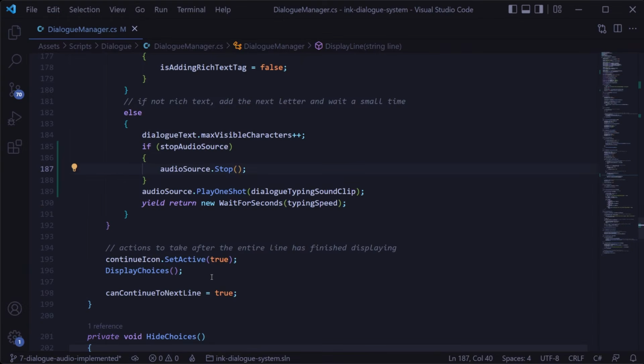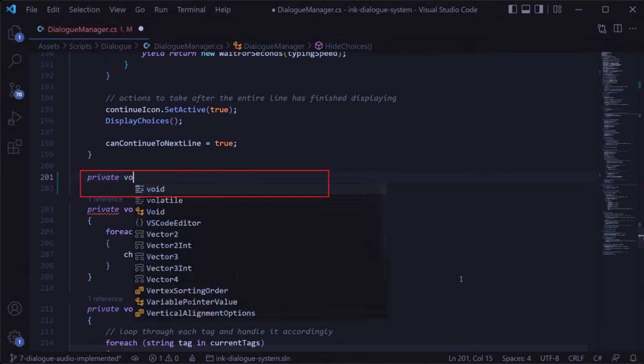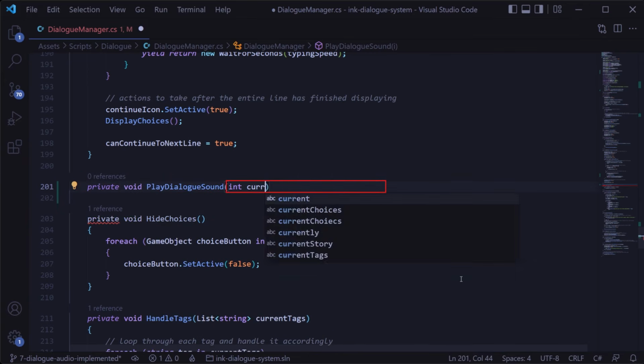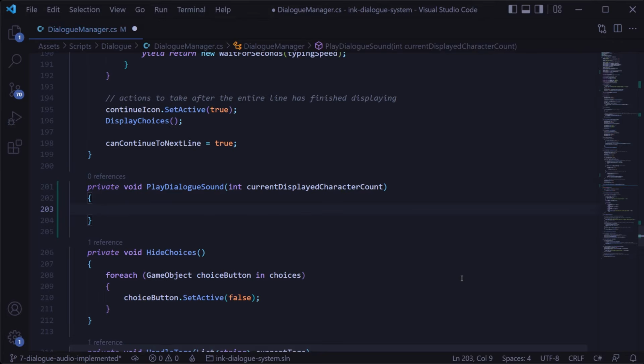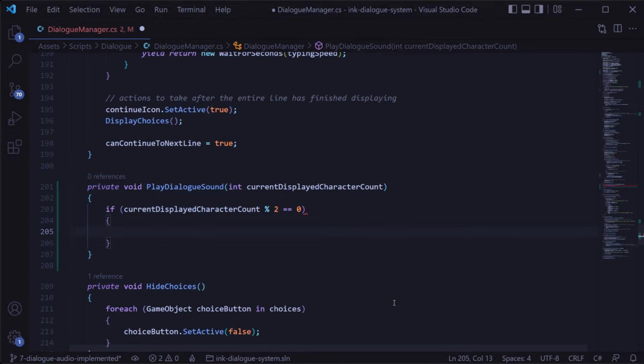Back in the Dialogue Manager, we're going to create a new method called playDialogueSound, which takes in an integer for the number of characters that are currently displayed by the typing text effect. Then we'll use modular division, where we take that integer and mod it against the number 2, and then check that to be equal to 0, which is basically just checking if the current displayed character count is divisible by 2, and therefore will be true every other character. Likewise, if we change this to 3 instead, it would play the sound every 3 characters.